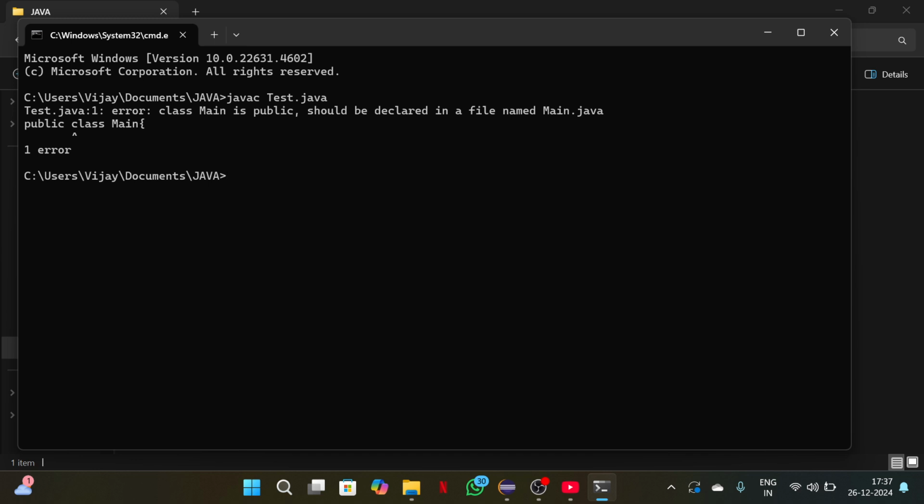The reason over here is nothing. Whenever we write public beside the class, there is a rule that we have to give the same name as the file name. So if I have given main as the file name, the class name should also be main. If I won't write public, it means that the visibility of this class is default. Okay, so the visibility of this class is default.